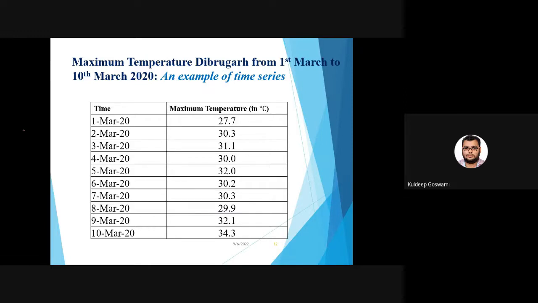Why? The first column refers to time, and the second column refers to the maximum temperature. So from 1st March to 10 March, we have 10 different time points, and against those time points, we have 10 different frequencies. Since in this table a frequency is against one time point, together this table is called time series. Why time series? Because the data set is collected in accordance with the time.